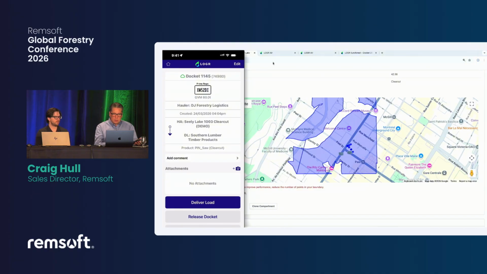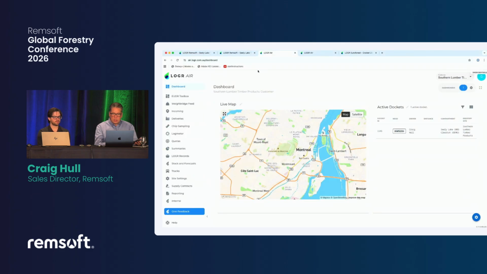I'll just jump over now to display my customer persona, where I'm looking on here. If I was about to move, you'd be seeing me on the live map, but just to the right here, you can see Southern Lumber Timber Products. I can see now that driver Craig is inbound with an active load to my destination.